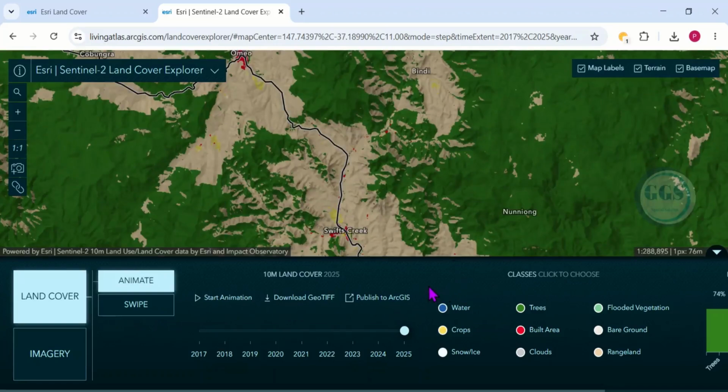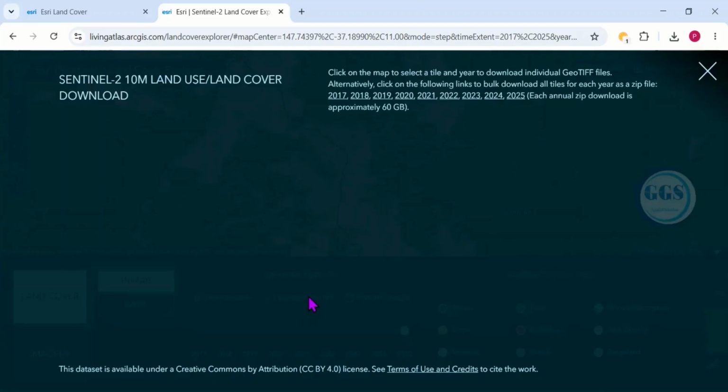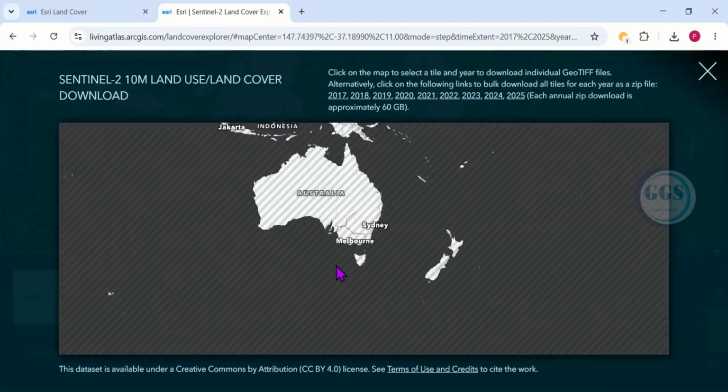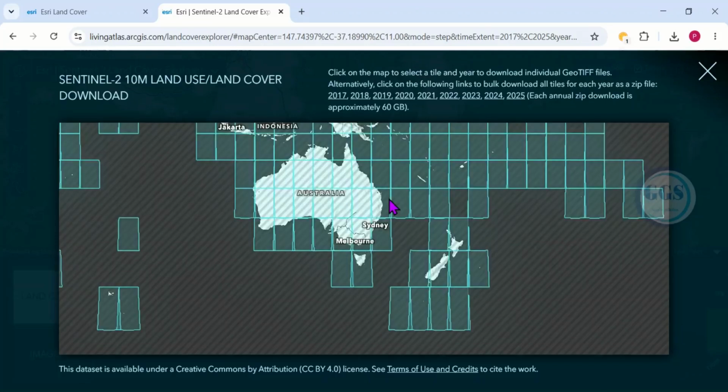Once it loads, you can see it ranges from year 2017 to 2025. The 2025 dataset was recently released, and here is the key to the data. To download it, just click on Download GeoTIFF. When you click on it, it will open this page, and it will take just a few seconds to open the page properly.